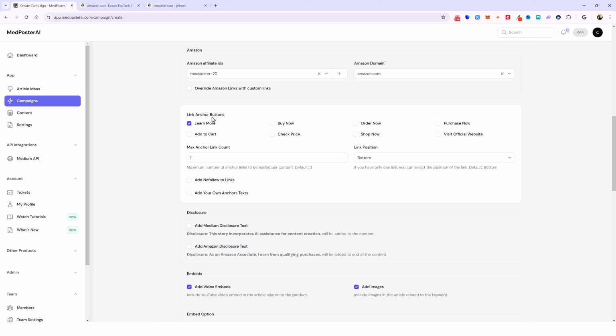But here is your link anchor button. So you can have it create buttons and put them on there. I don't recommend you do that because that's going to bring too much attention to your actual affiliate links, which can hurt you. So I don't do this option. And what I do is for max anchor link count, either do 1 or 2.